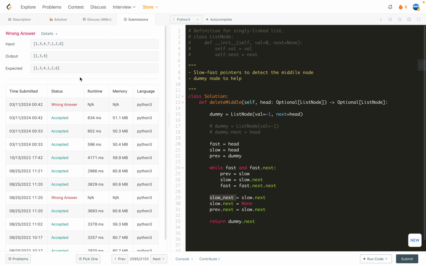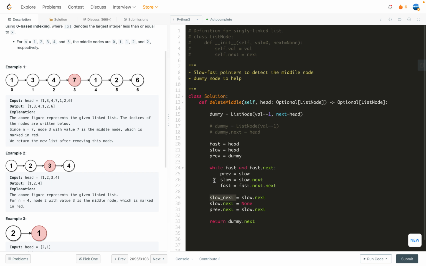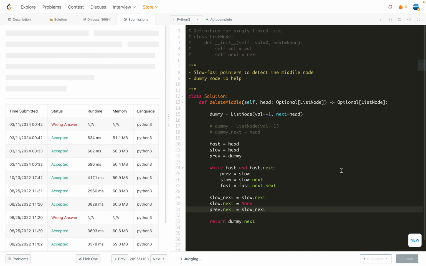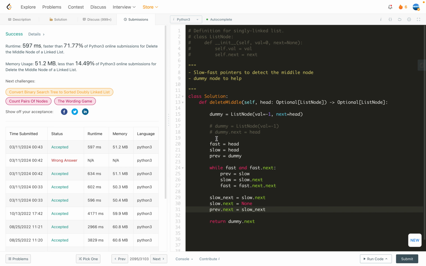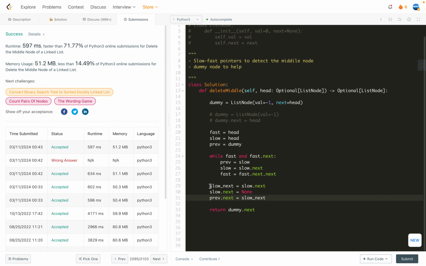Let's see what the problem is. Oh, here it's not slow next. Because we have stored that, we need to use the stored one, right? So let's test it. Yeah, it passes all the cases, but in the rigorous sense, this is not absolutely necessary.